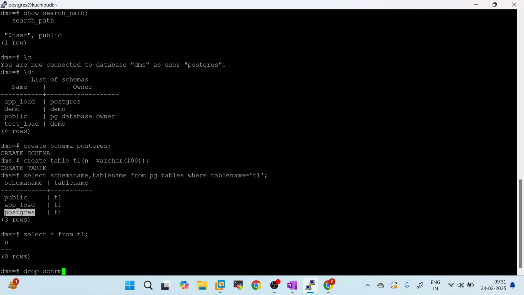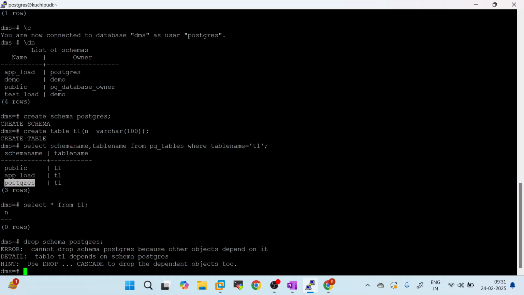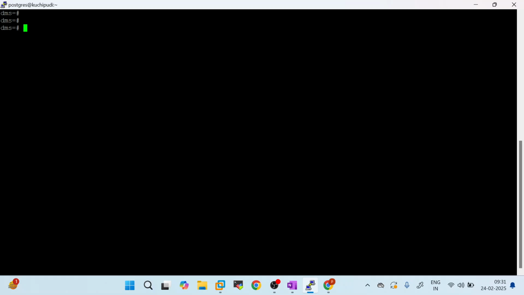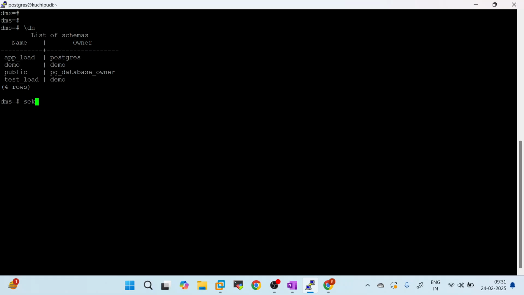Let me try DROP SCHEMA postgres. I am not able to drop it because the table T1 is already there in the Postgres schema. So I need to use DROP SCHEMA postgres CASCADE. Now it will drop the schema. Now if I do select star from T1, it will give the data from the public schema because the Postgres schema is not available.